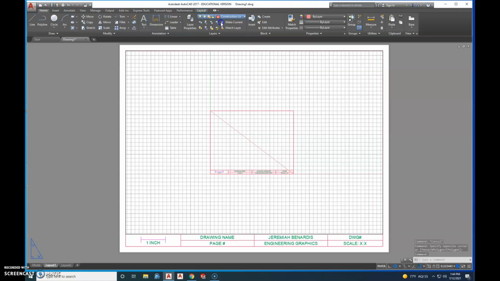Make sure that the viewport is on the 0 layer. No, I don't want to change the color. Make sure it's on the 0 layer, because we don't want that line, that rectangle, to print. We just want what's inside being viewed to print. So there you go. Now your title block's complete.